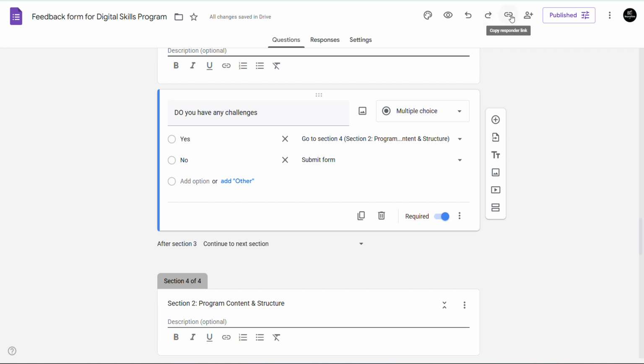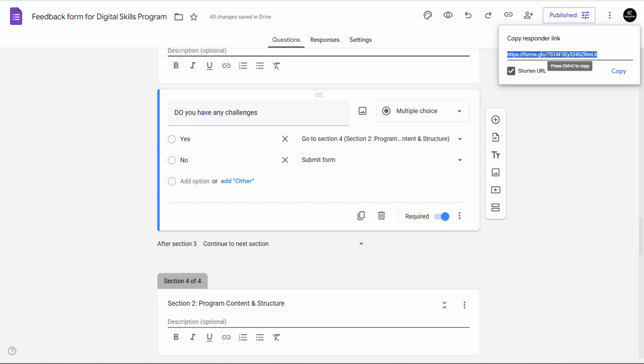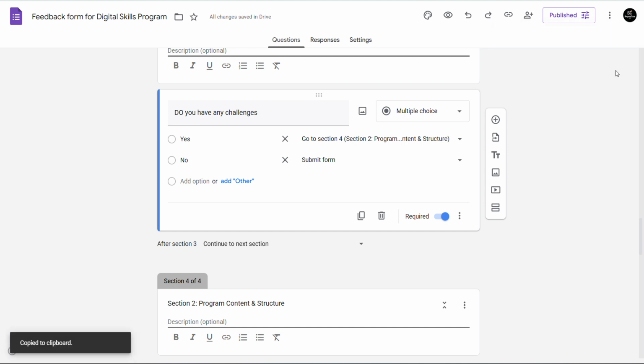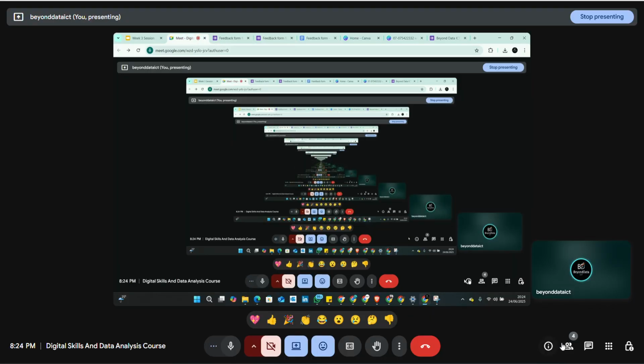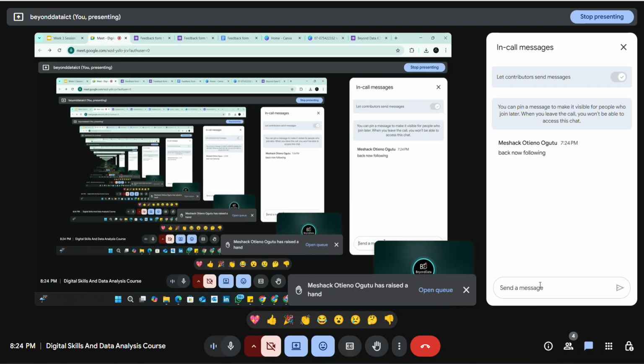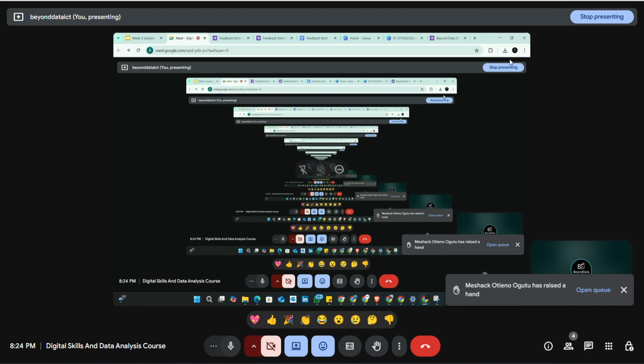And now here is where you can share it. It's now public. How to share? Click on copy link for the respondents. You click on shorten link so that it can be short. You click on copy, and I can share this in the chat section so that we will be able to see how it looks. Yes, Meshach? How you share? Just if you can go back a little bit.